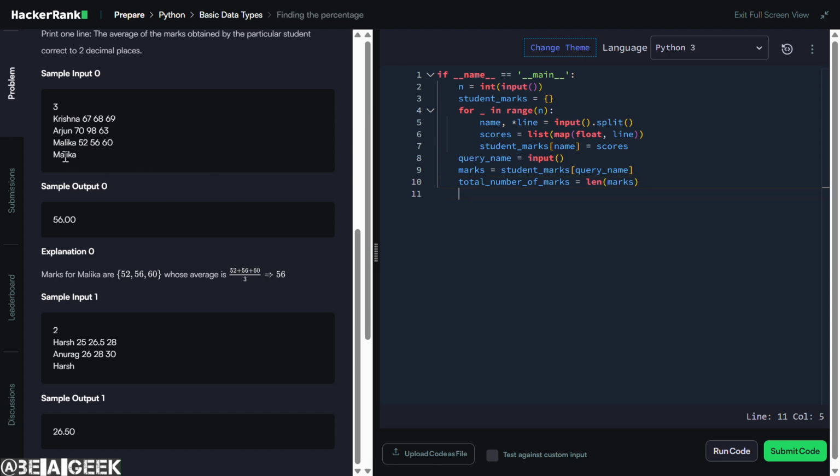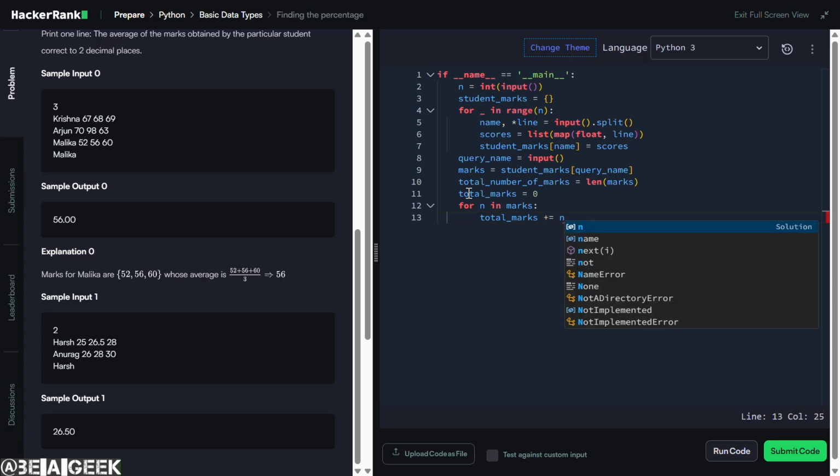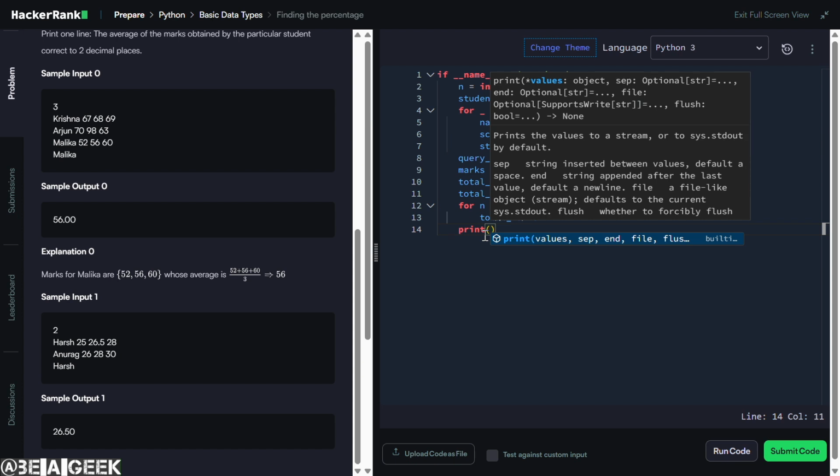Okay, so in this case, let's see, for example, in this example, Harsh, we will have the marks list as this. So the length will be 3. Okay, now to do the average, either we'll take a variable of total marks and loop through our marks. For n in marks, we'll add that n to our total marks variable. After this, we'll have the sum of these three values in the total marks, and then we can use just our print format string that we have learned just now.